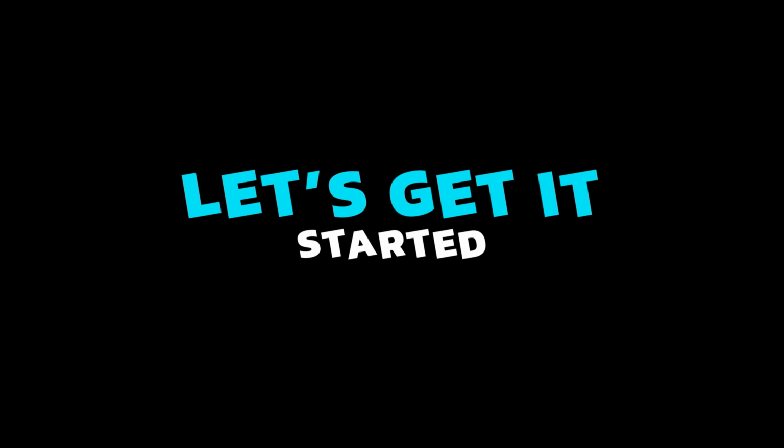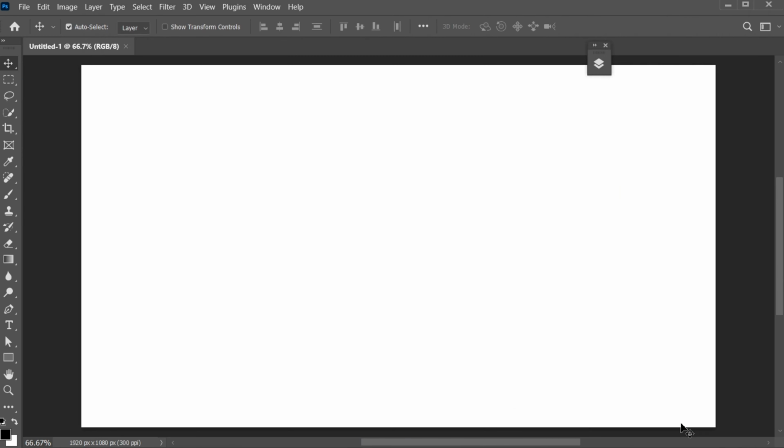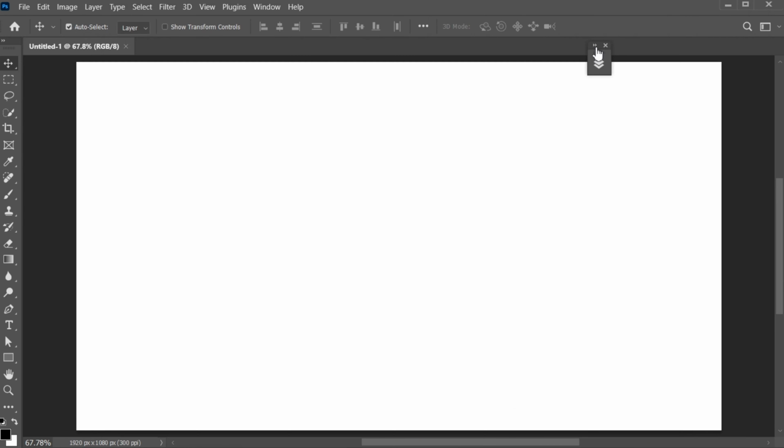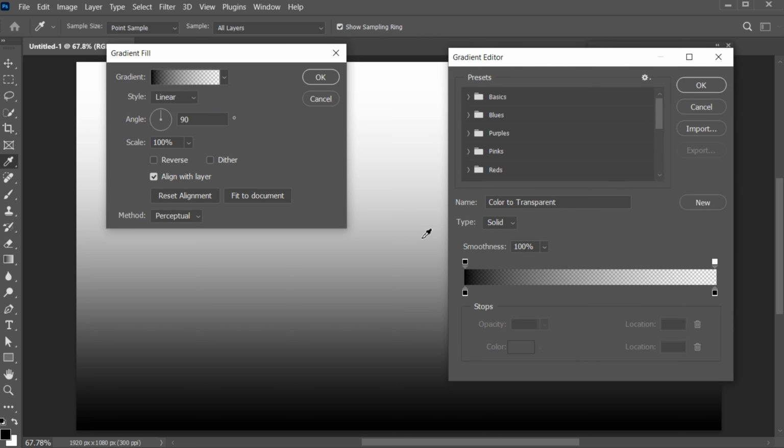Let's get it started. First, create a new file with these dimensions. Then open the Layer panel. Create a new gradient adjustment layer. Follow my gradient settings.